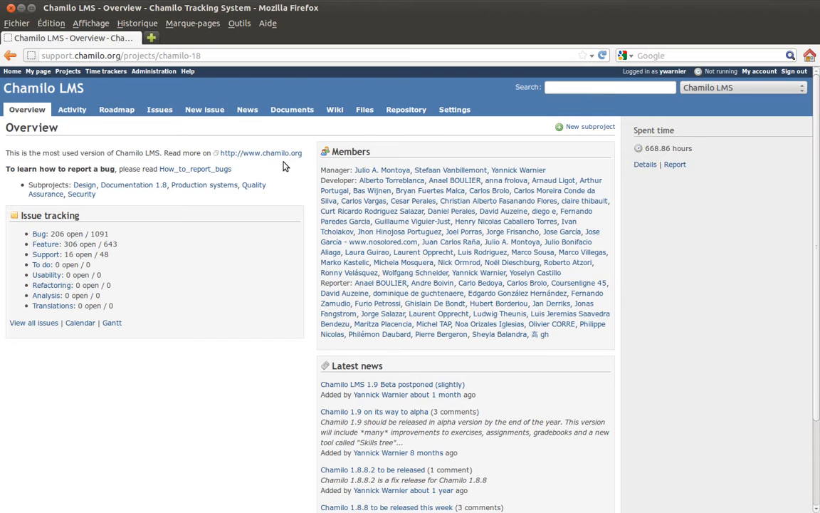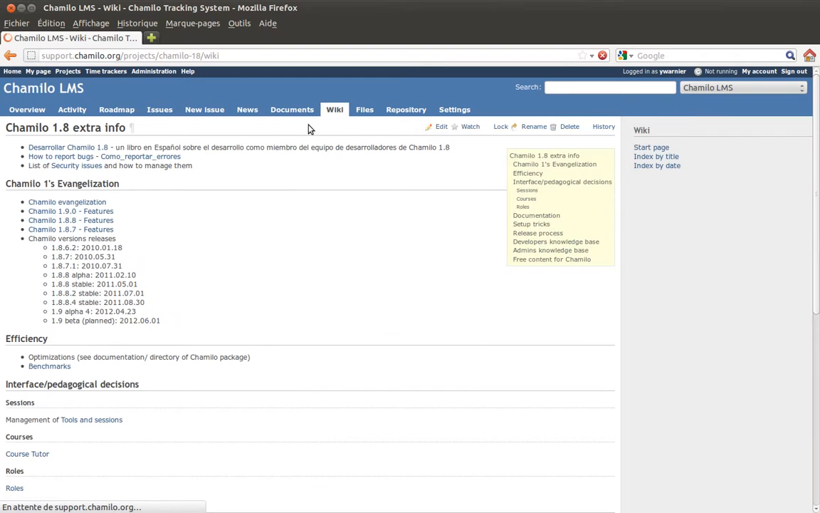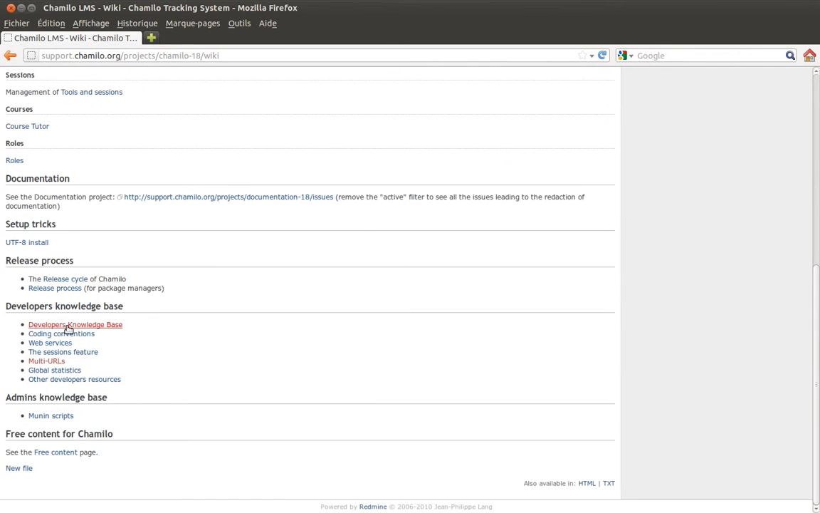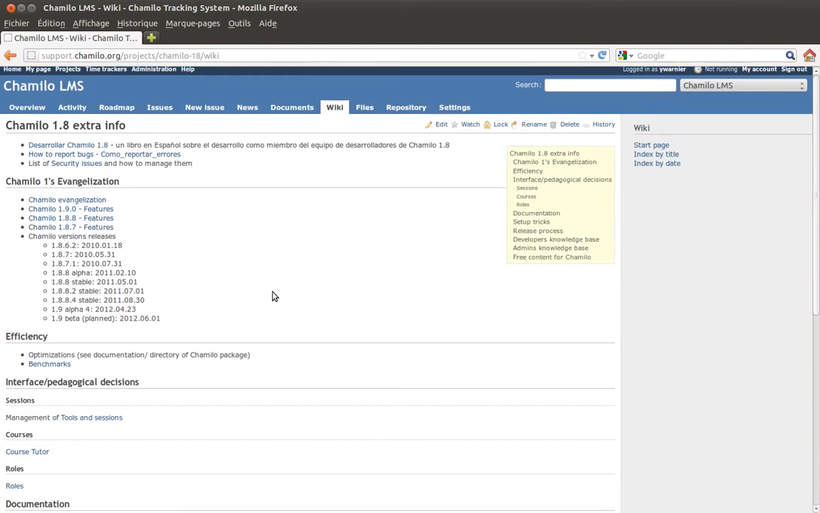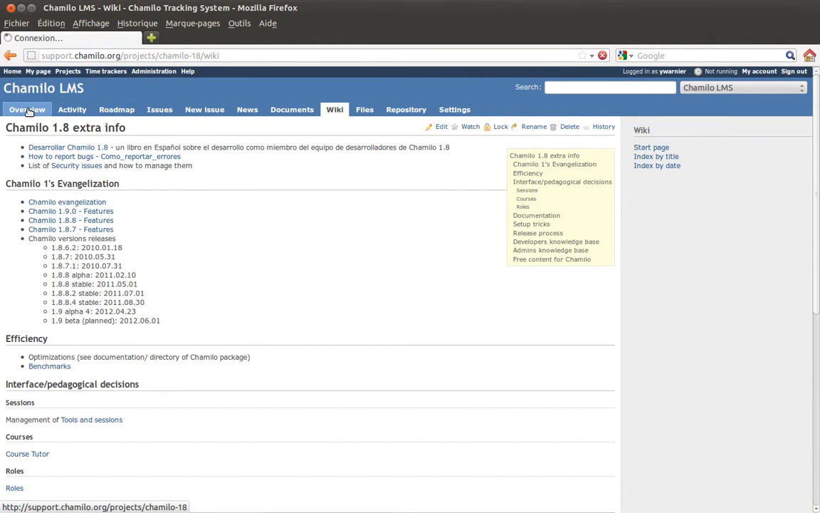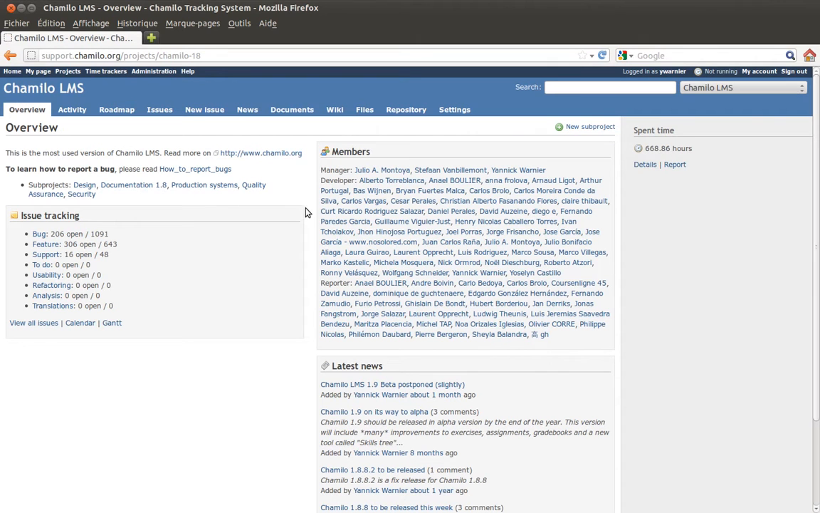So if you want to become a Chamilo developer, then you definitely want to know about this project, and the first thing that we will ask you to do is to learn how to report bugs and learn what the coding conventions are for Chamilo. That typically is placed in the wiki. That's in the information database, and in the wiki you will find how to report bugs, and you will also find here coding conventions. We're going to get back to the wiki afterwards, but that should be your first steps as a future developer of Chamilo LMS.